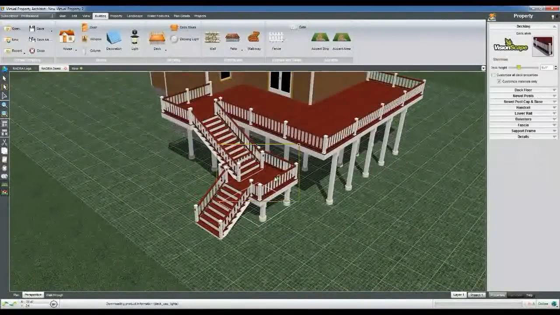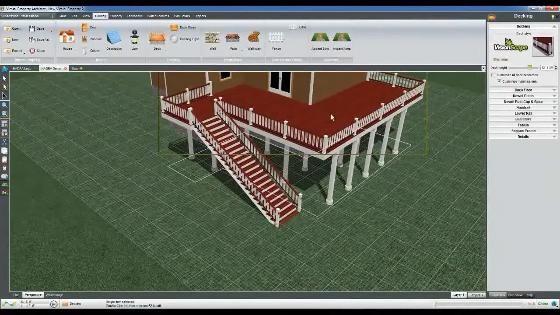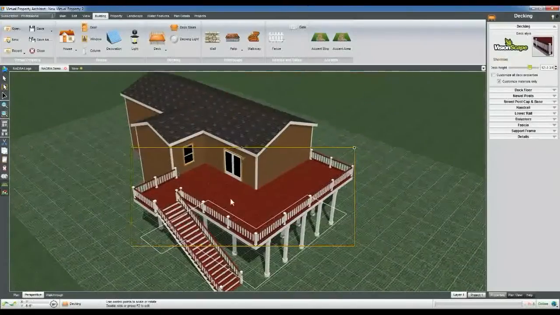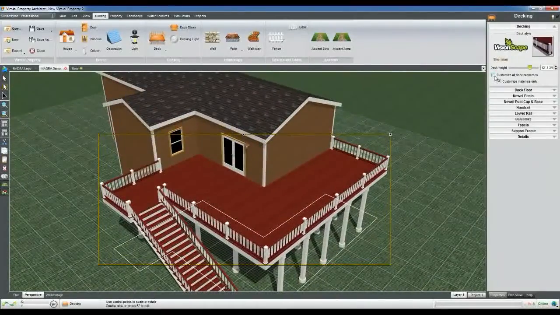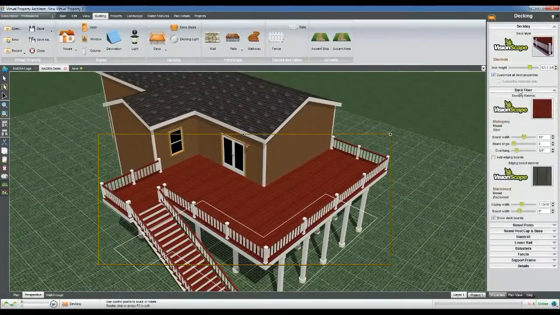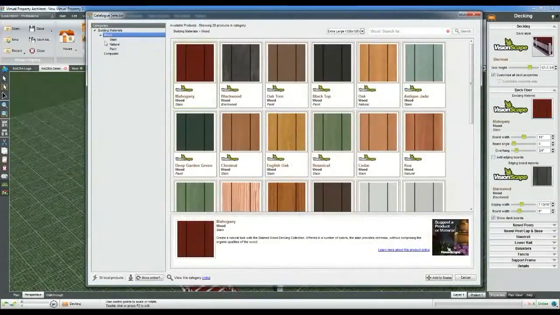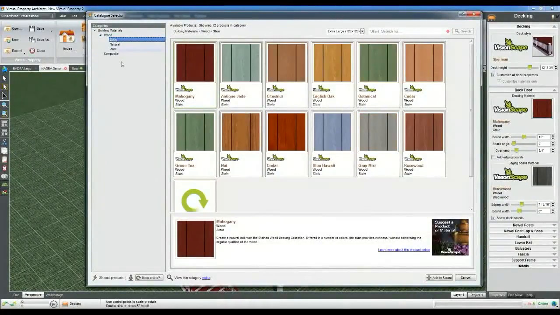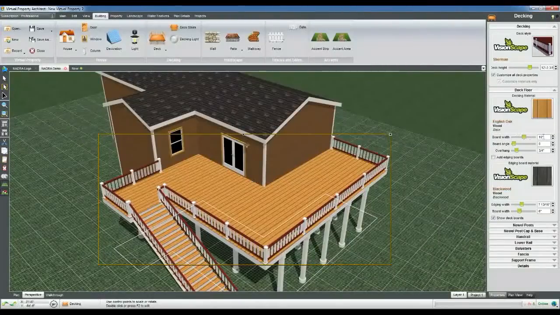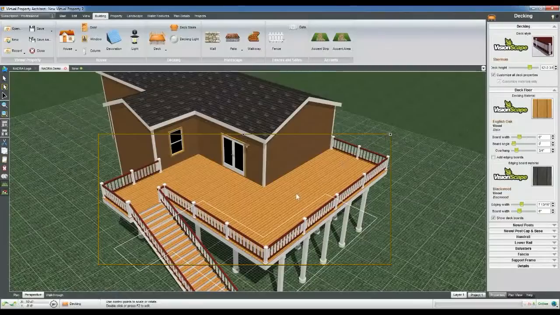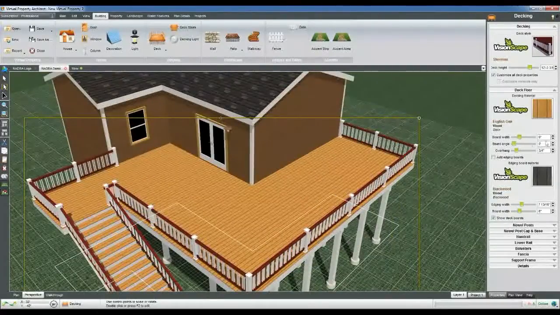Alright, so now let's take a look at some other features. Let's go back to our deck. I'm going to customize all the properties of this deck, starting with the deck floor. I can go into the catalog and I can choose a material. And let's just choose this English oak. And I can decide the board width is 6 inches. I can decide the angle is 45 degrees.